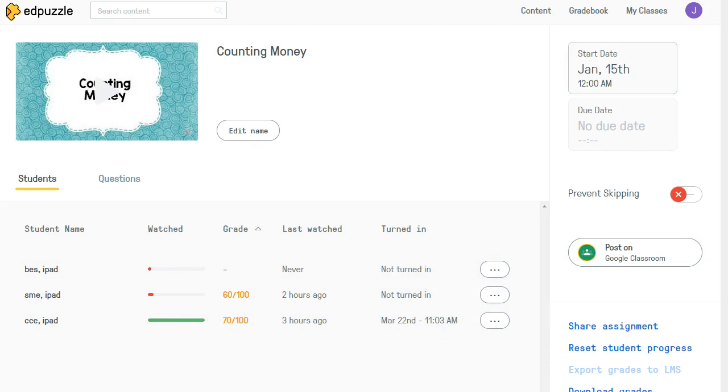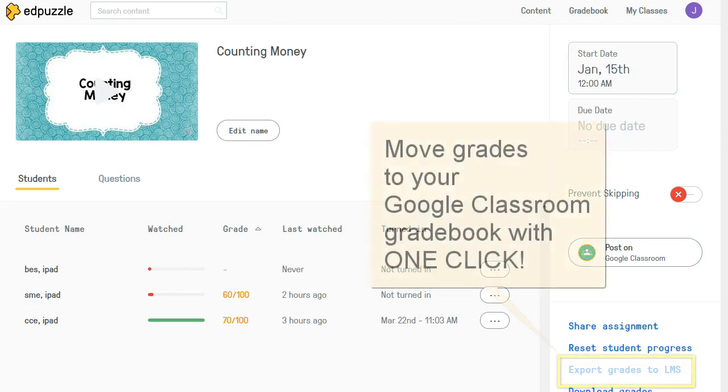It's important to note that we are still inside of Edpuzzle, and even though this assignment was posted as a link onto your Google Classroom, these grades only live in Edpuzzle. But there is a very neat new feature that will allow me to export these grades right to your Google Classroom gradebook.